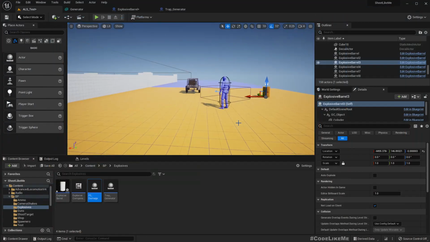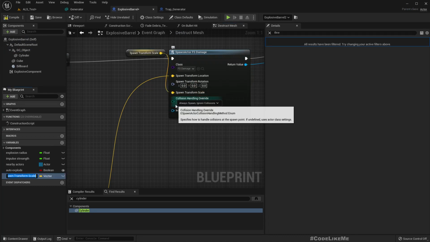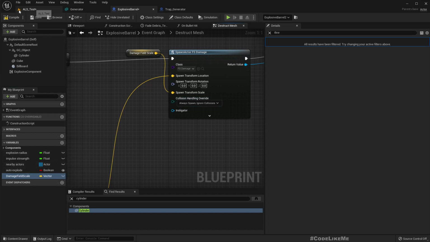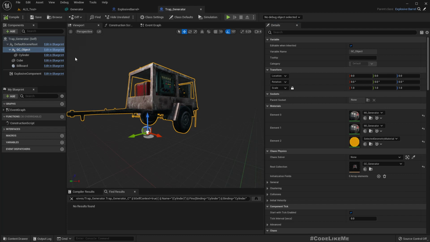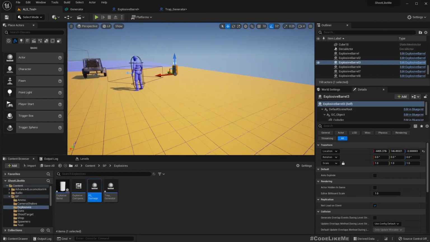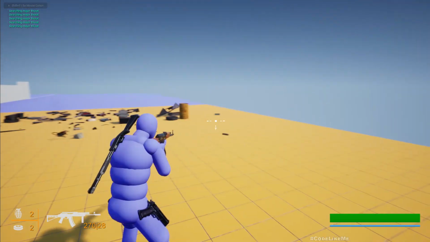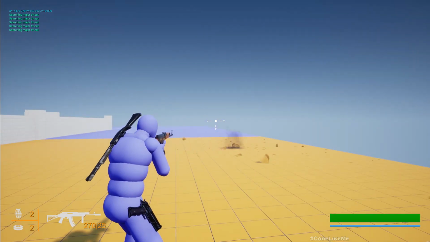It's not nearly enough. All right, so what we can do is promote this to a variable. I'll call it damage field scale. By default we would have 1, 1, 1. For the trap generator, I'll make it 2, 2, 2. Okay, now this one is also properly destroyed, and this one is also not exaggerated.